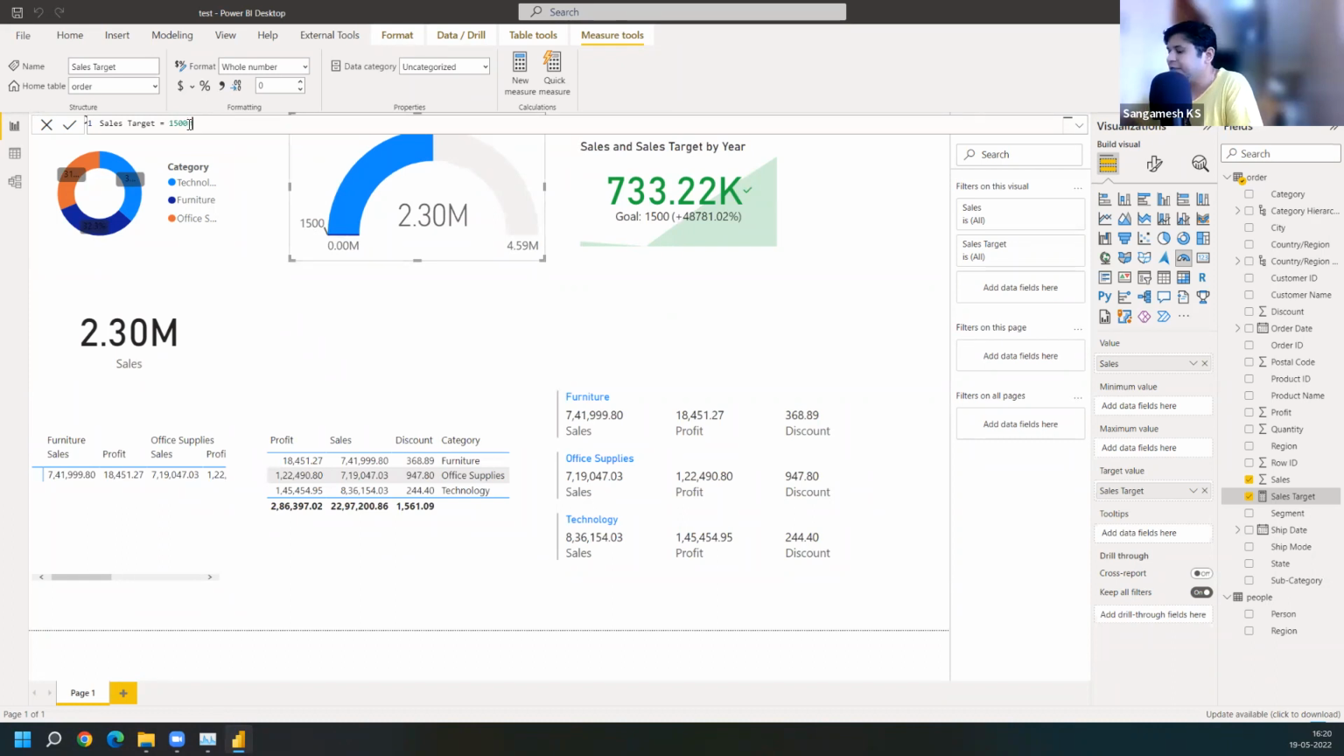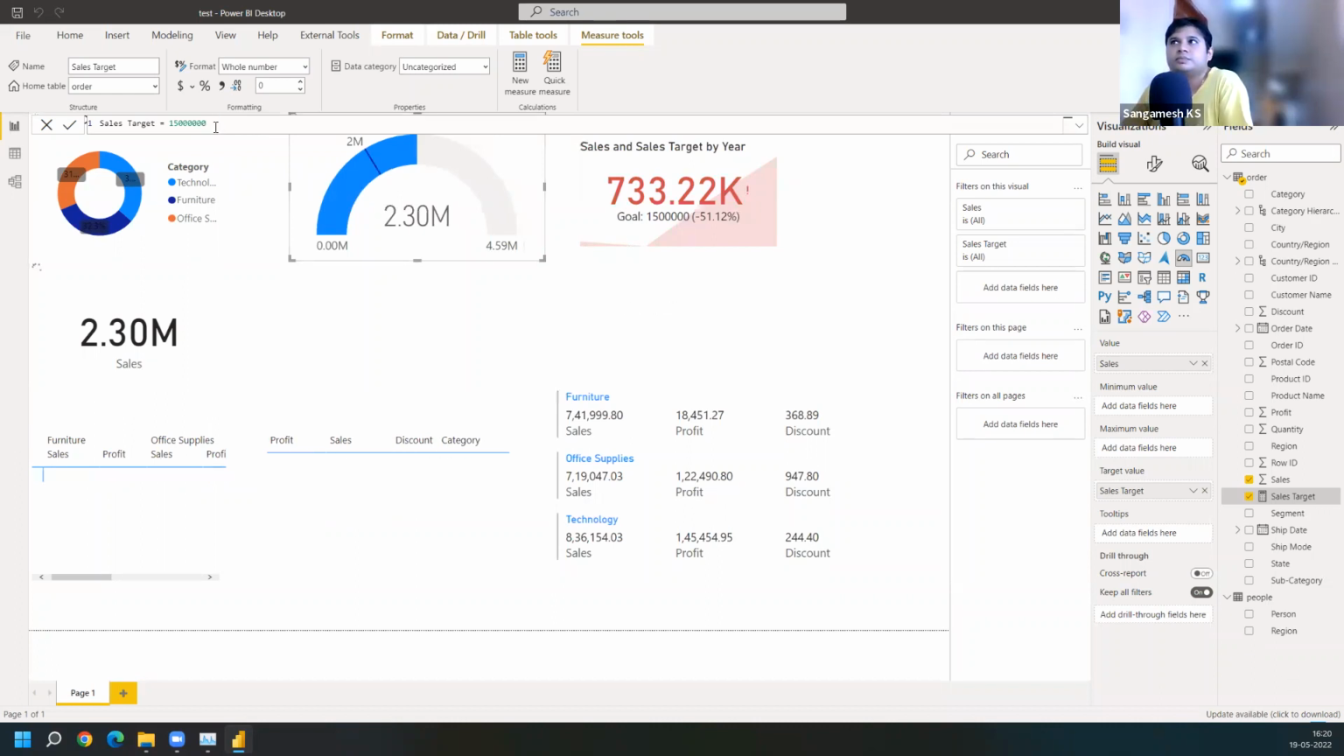I can make this as 1,500 as well. Oh, sorry, 15,000. See here, it will just increase a bit. I can make this as 1,50,000 as well. I'm just playing around with the numbers. Hope you're able to get it.